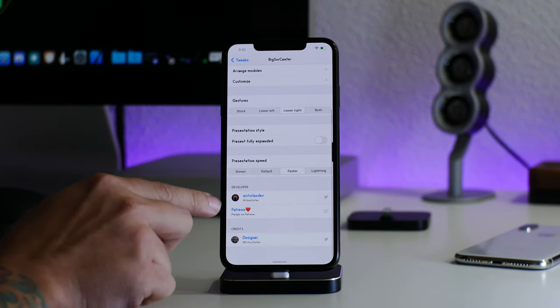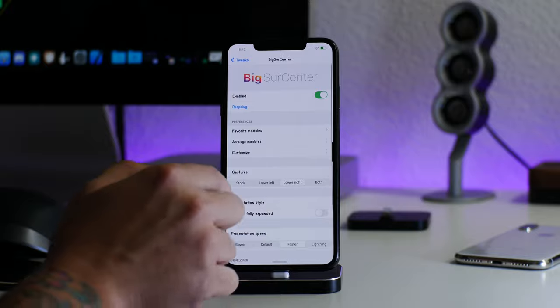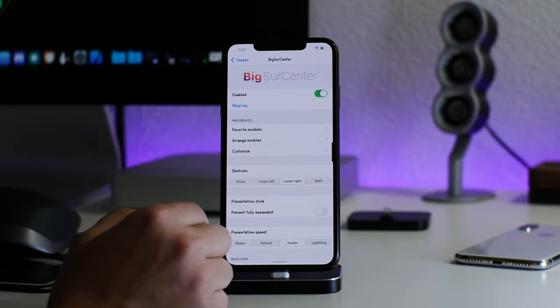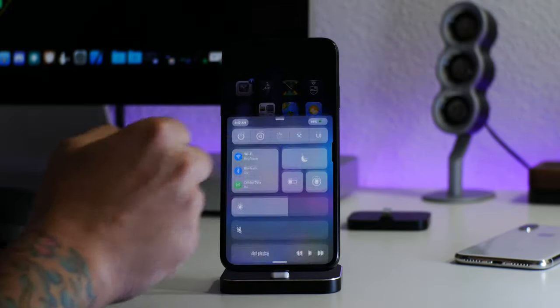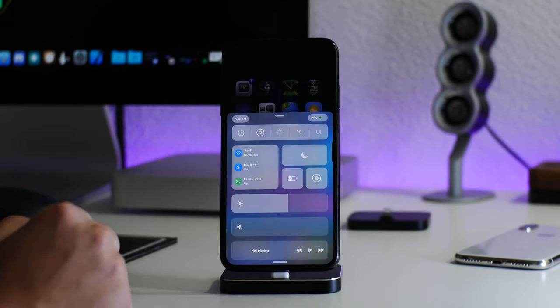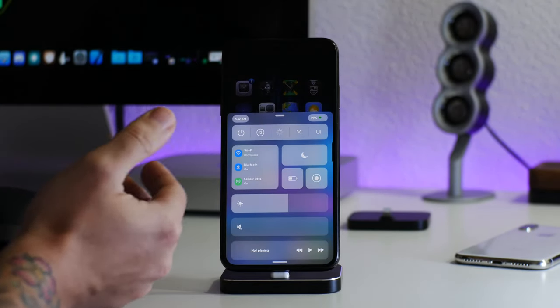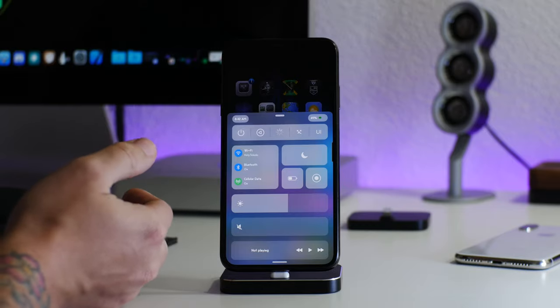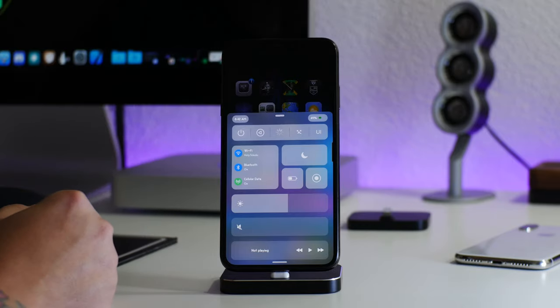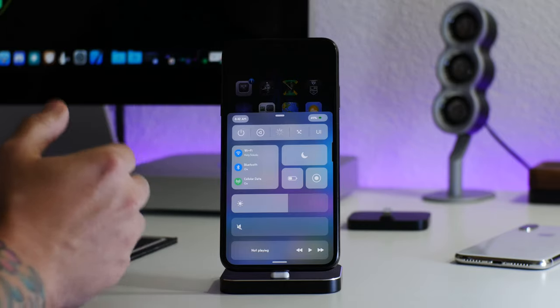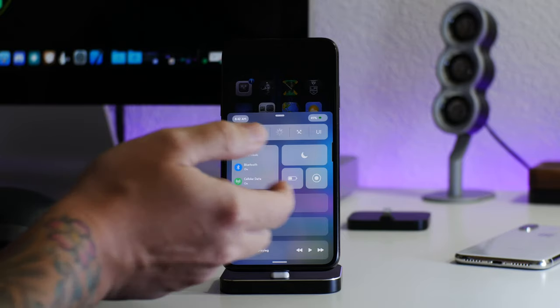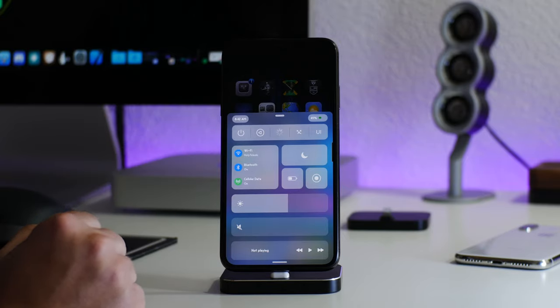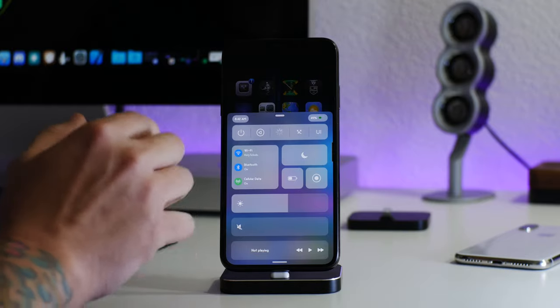Otherwise, you have some information about the developers at the bottom here. Like I said, a ton of customization with Big Sur Center. I think it looks really, really cool on iOS 14. It's kind of a nice new control center. I do like Prism. I know people are probably going to mention Prism. Prism is still a great control center tweak, but this is just nice to have to switch it up a little bit, to have a different style, to have that Mac Big Sur style.